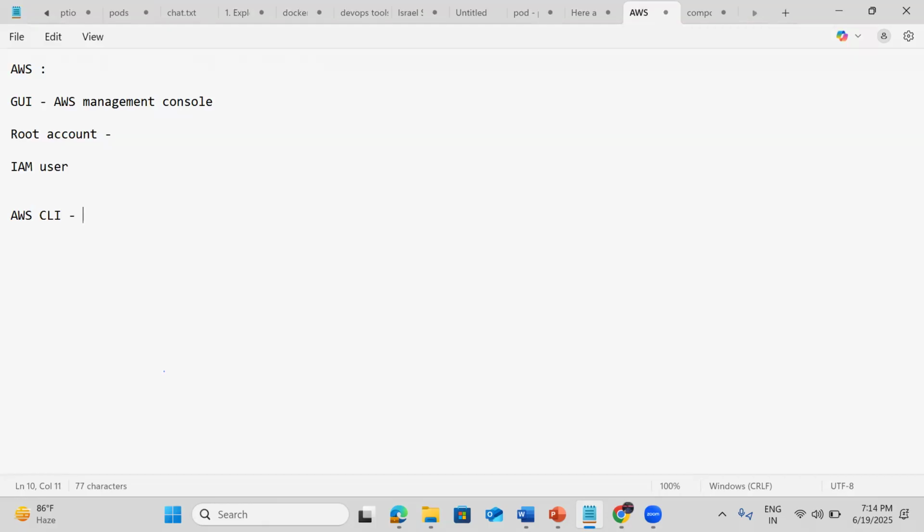CLI. CLI stands for Command Line Interface. Even through the command line, we can automate. For some things like bulk operations, the CLI is one of the best methods. That means we should have good expertise on the GUI, and the second one, the AWS CLI, also.